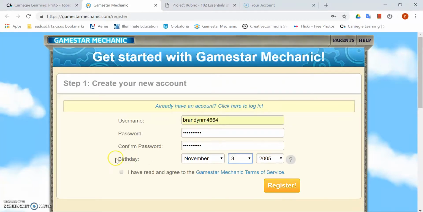That's awesome. Don't forget to click the I have read and agree to GameStar Mechanic terms and services. Click register. Now I've already done this for Brandon, so if I click register now, it's just going to tell me the account's already been created. But when you do this, use your information from Typing Club. That way it's the same username. You don't have to worry about memorizing a variety of usernames. You'll have one. It's easier for all of us that way.